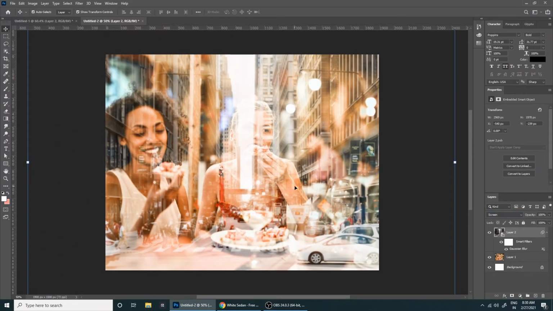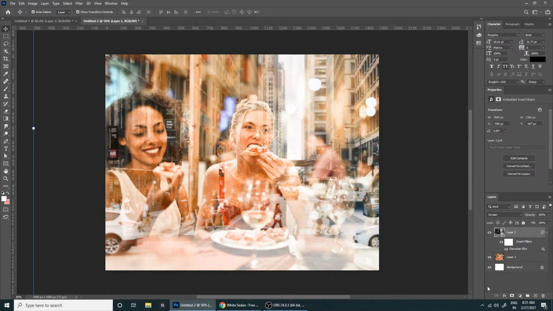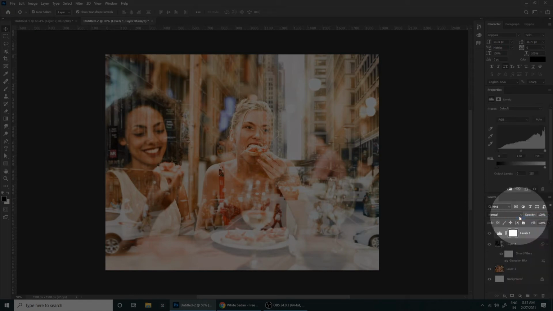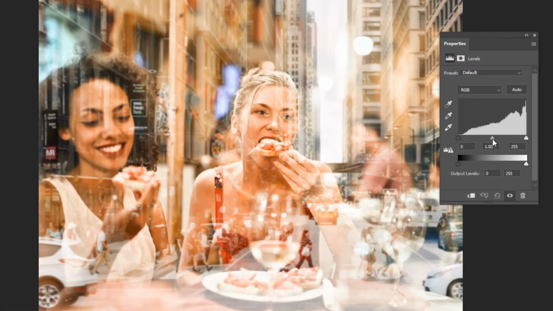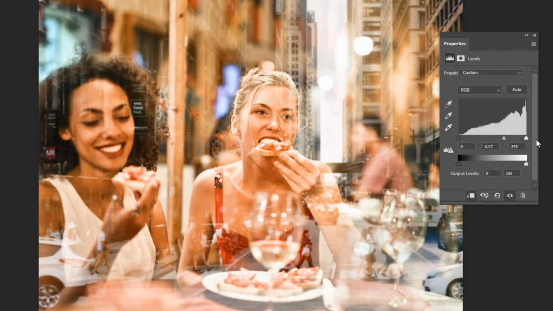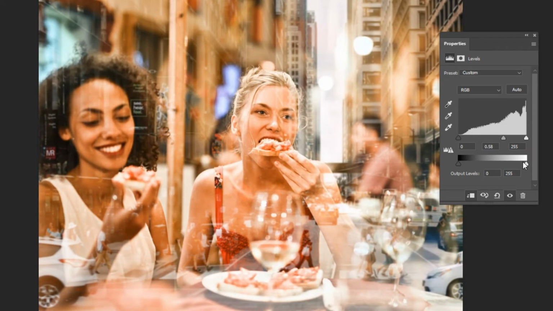Now as you can see it's very bright, we need to control the projection, so create a levels adjustment layer. Manipulate these sliders to control the reflection. Make sure to clip the levels adjustment layer by this button. Now it will affect only reflection. Values can be different according to your image. Goal is to make it realistic.